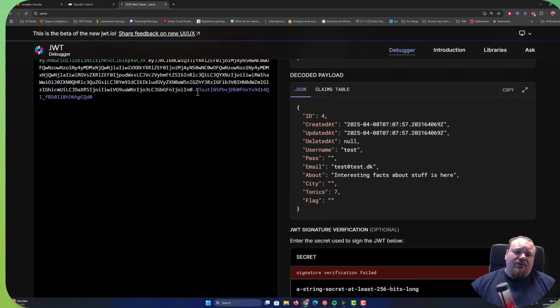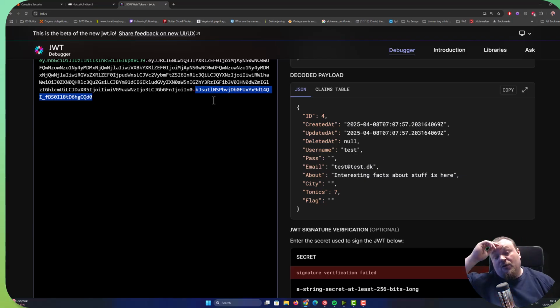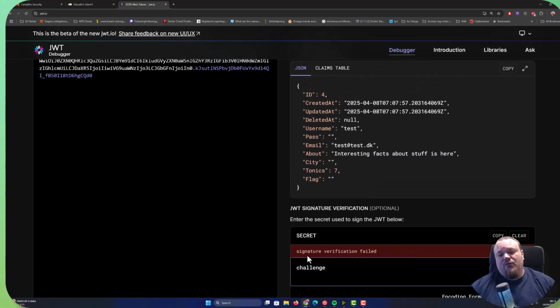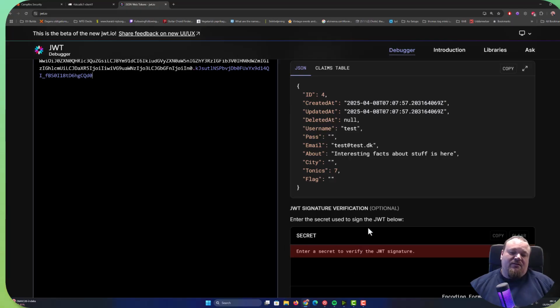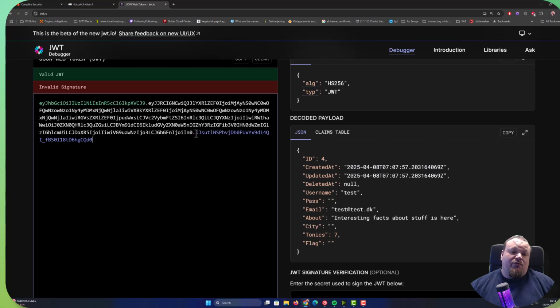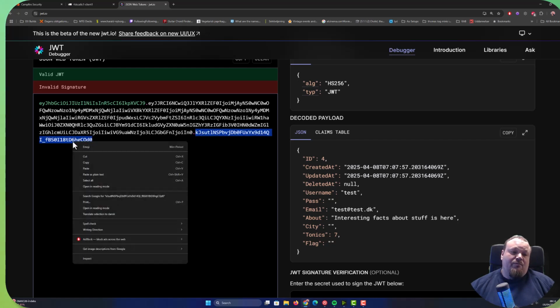So we also need to, this down here. We could of course brute force it. Last time we did this task, they used the word challenge, and then we could get the green area down here, so we had it verified. Right now we don't have the key, so that's why it's not verified. We don't have the secret. We could of course try to brute force that.